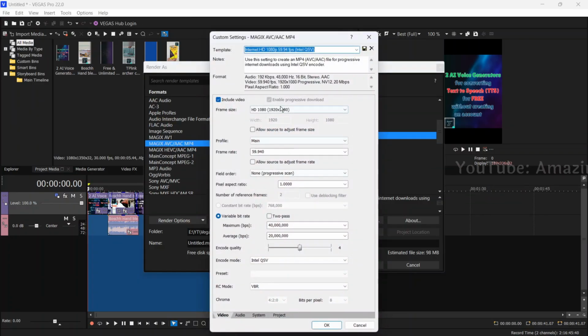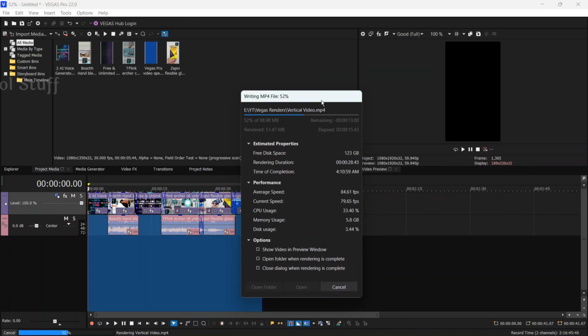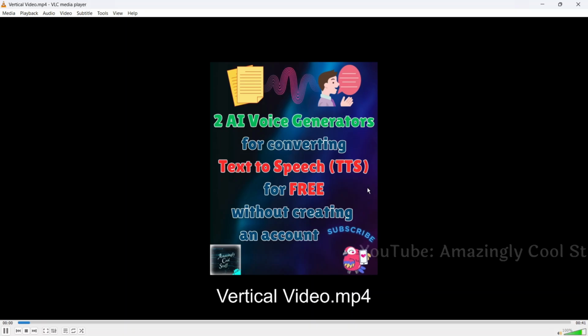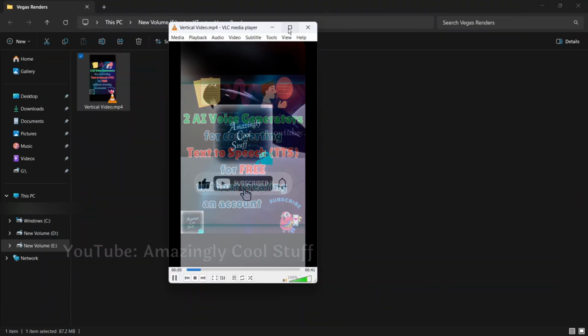Then click Customize Template. Here we adjust it for vertical output. Under frame size, choose Custom Frame Size, and again flip the numbers. 1080 for width, 1920 for height. Everything else can stay the same unless you want to tweak audio or system settings. Click OK, name your file, and hit Render. Now let the render finish, and once it's done, open the folder and check your video. And there it is, a perfectly rendered vertical video, ready for YouTube Shorts, TikTok, or Instagram Reels.